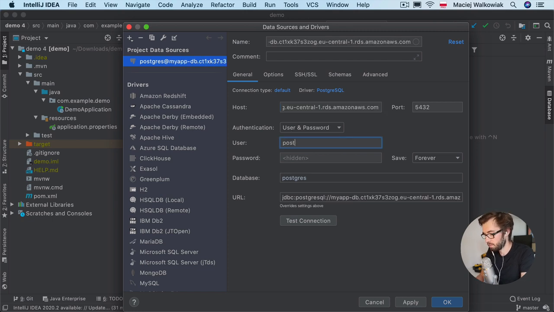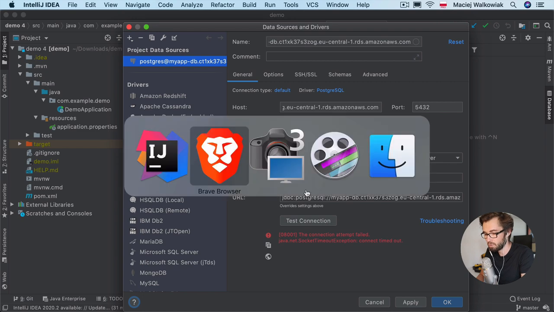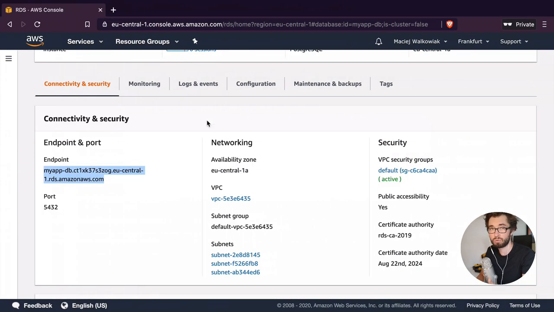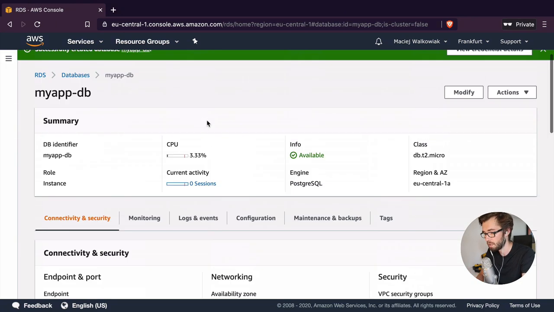The user is postgres and the password is the same that I put in the wizard. So it was test 123456. Then if I hit test connection, unfortunately, it will still not be able to connect because our VPC configuration prevents getting into the default VPC from anywhere outside. So there is one more step that I have to do. And again, this is a step that you should not do for production, right? For production, you want to keep your VPC secure.